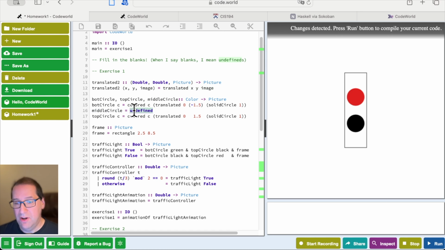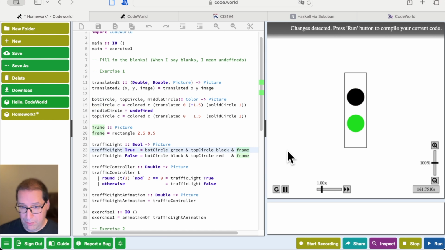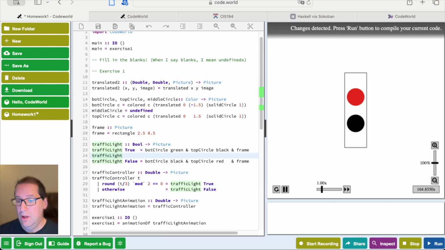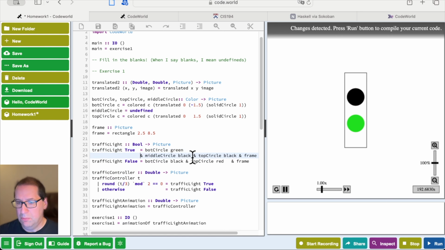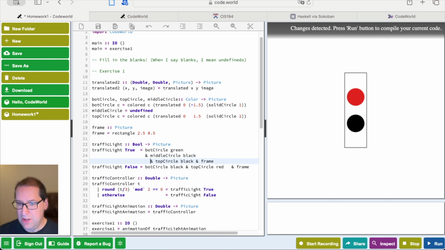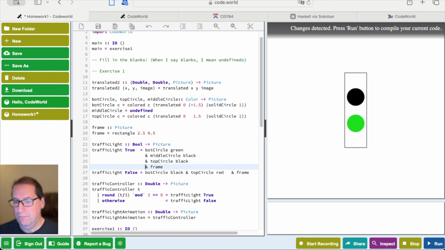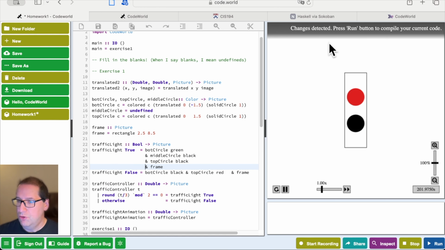So let's go ahead, instead of defining middle circle, let's go ahead and use it, right? Let's say what we want it to be. Traffic light. We're going to deal with the fact that this is a bool in a little bit. For right now, let's just assume we still only have these two states, and the middle circle is going to be black in each of them, right? So we're going to say middle circle black, and we're going to compose it. And in fact, can I do this? I want to break this out a little bit, just so it's easier to read in this narrow screen. Yeah, that works. All right, changes detected.